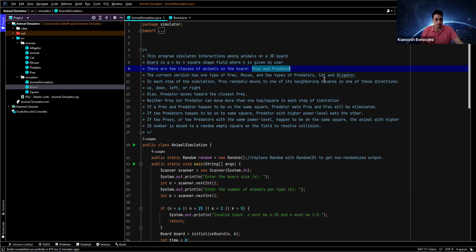Basically, in each step of the simulation, prey randomly moves to one of its neighboring squares. We don't have only one prey, we have k preys where the value k is given by the program. In other words, I should say for every type of animal we have k instances, which I'll show you in the program. And then the prey randomly moves to one of its neighboring squares in one of these 4 directions. Either it moves up, down, left, or right.